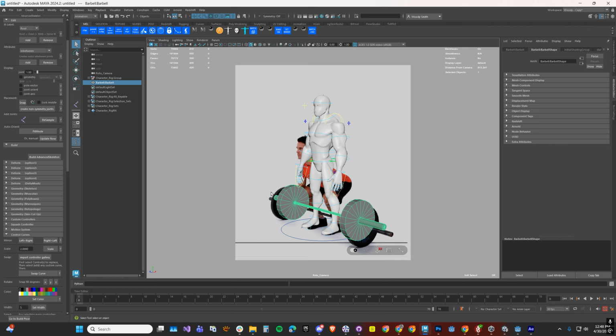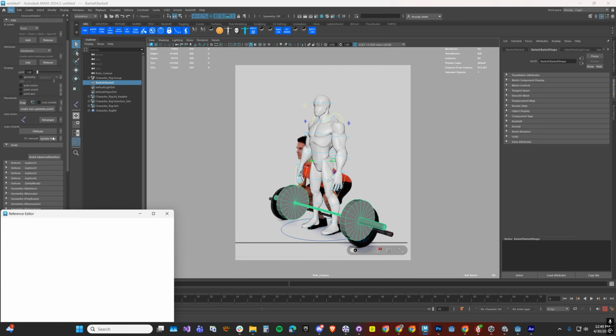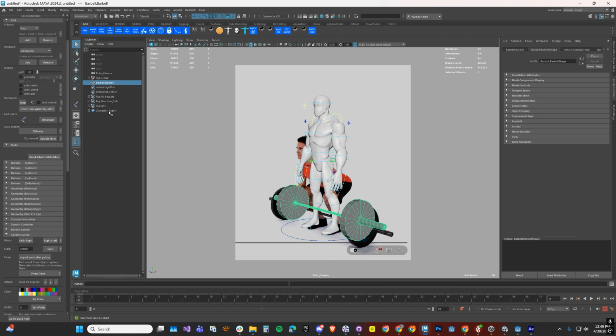Now, the way that I'm going to show you how to set this up is going to be kind of a hacky method. Most rigs will have functionality that will allow you to attach to an object dynamically in a scene, but what we're going to do is actually create some constraints and then animate those constraints within the scene so that our character's hands are going to stick to the barbell. So first thing, let's clean some stuff up. We'll go up here to Reference Editor. We're just going to rename our character to Rig, then we'll close that down.